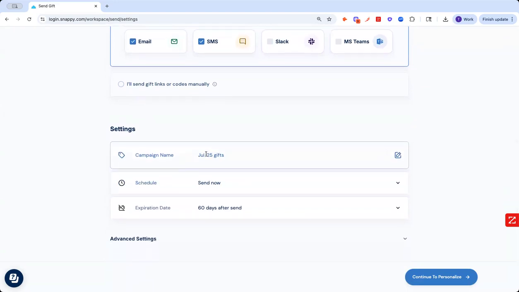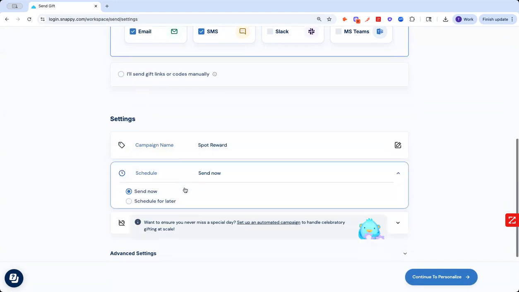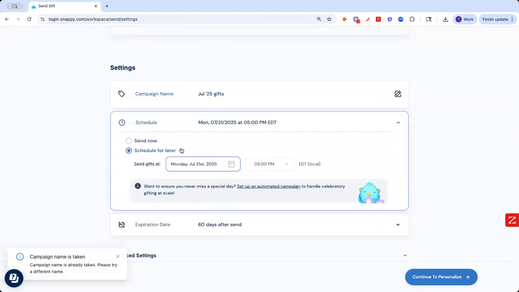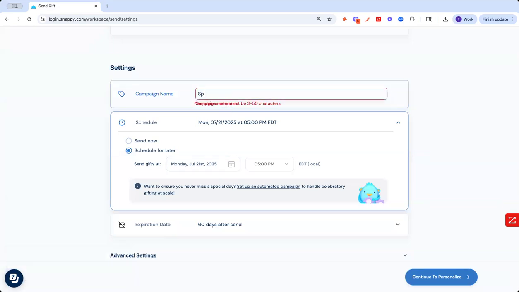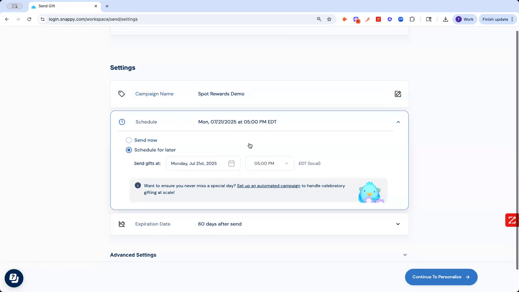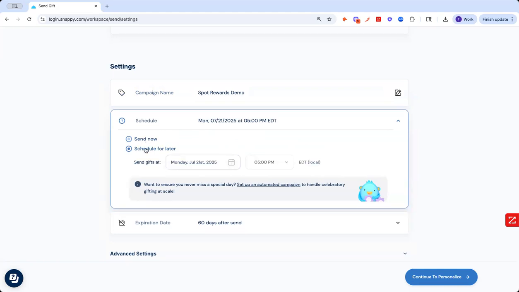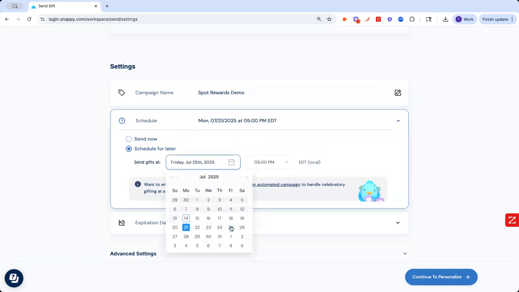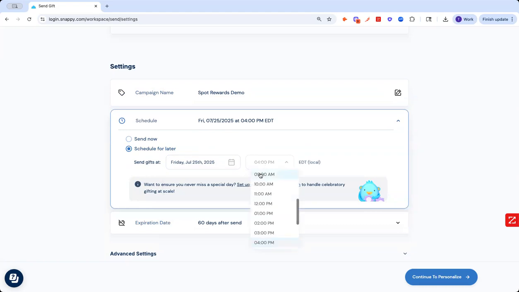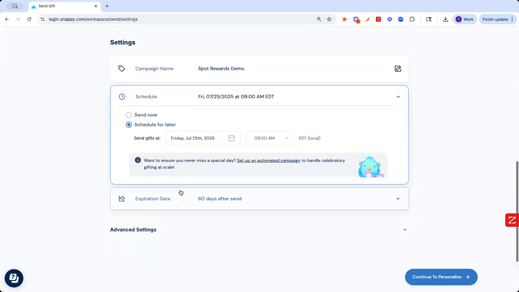Additional settings, scroll down here. Make sure to go ahead and rename your campaign name. This is going to keep you organized as you continue to send gifts with Snappy. Next, you'll pick when you would like this gift to be delivered. From there, you'll be able to click when you would like to send gifts. So I'll go ahead and schedule this for later. And I want this to go out Friday morning, as soon as they start work at 9 a.m.